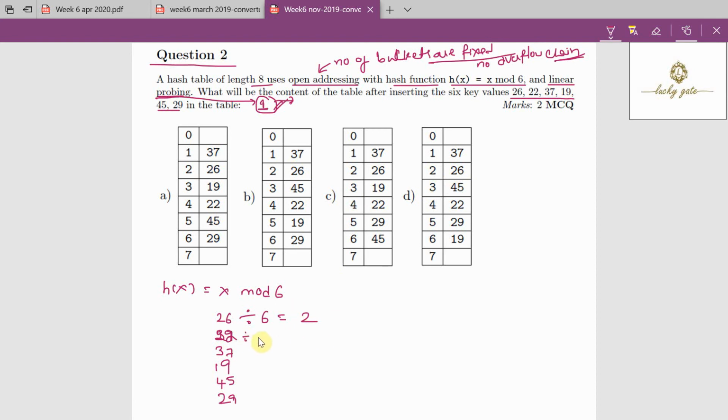Next, 22 mod 6, which equals 4. So 22 should be in the 4th bucket. Here also 22 is in the 4th bucket in options A, B, C, D. So all are correct. Now 37 mod 6 equals 1. So it is expecting 37 in bucket 1. It is correct in all options.